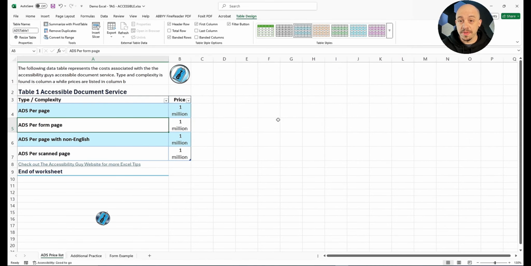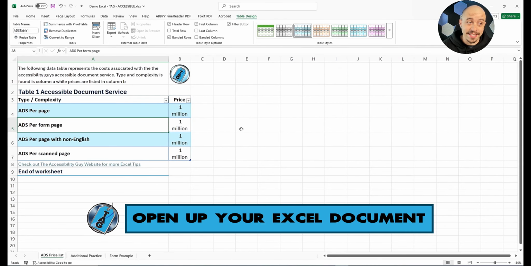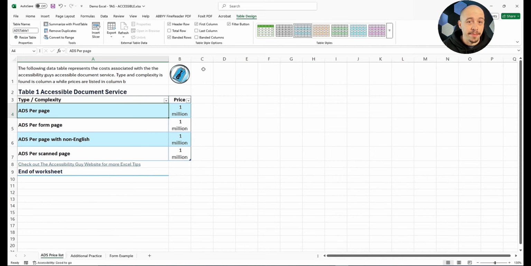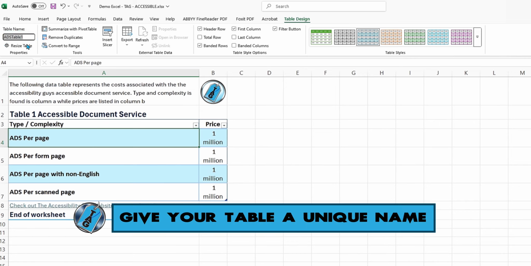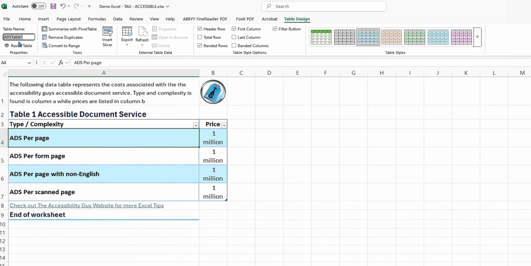The first thing you want to do is open up your Excel document that contains the table in it. And when we select the table and we select Table Design, over on the far left side, we have Properties for our table. This is where you can give your table a unique name. In this example, I gave it ADS Table 1.